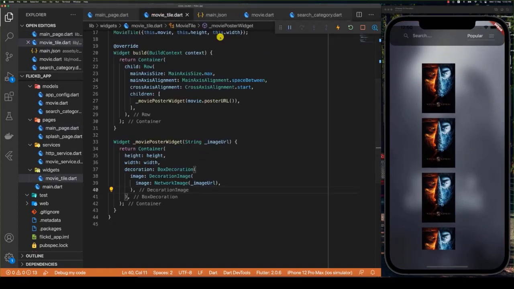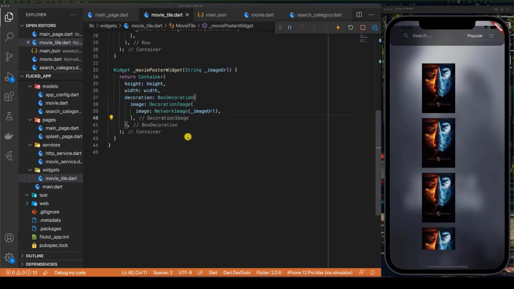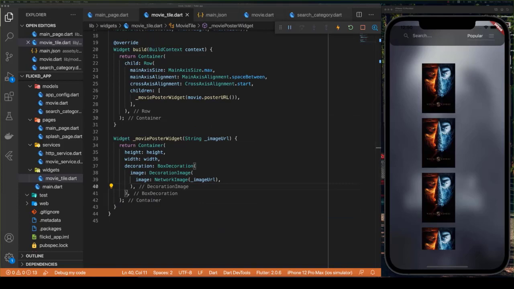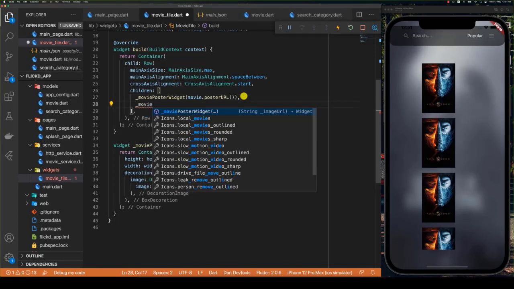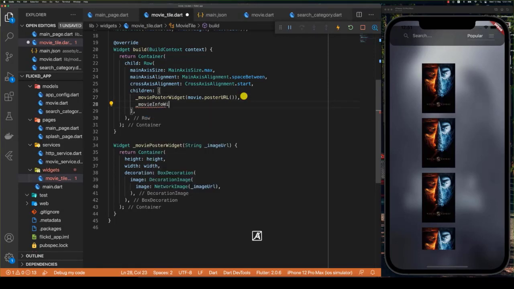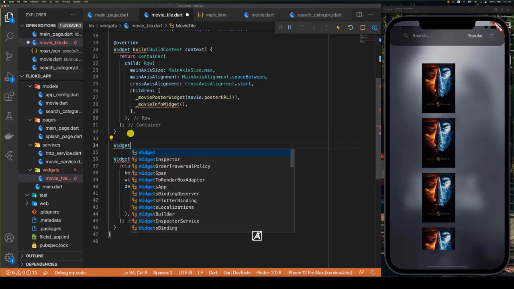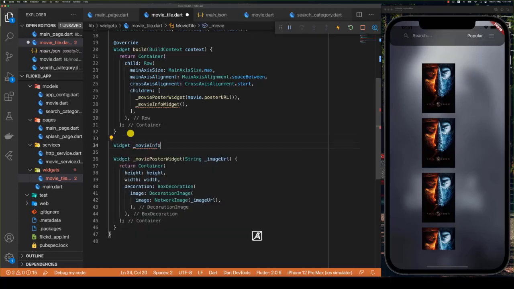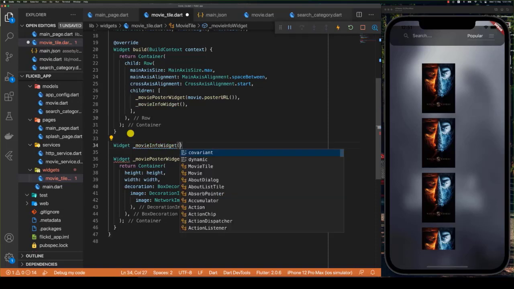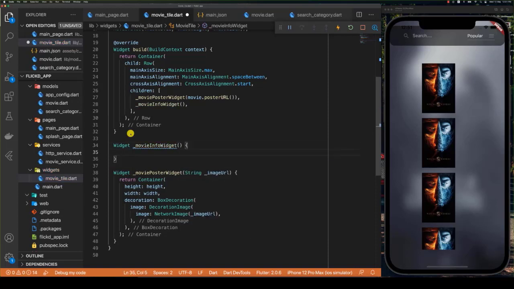So we'll go back to our movie tile, and whatever we're going to be doing is going to be happening inside of the movie tile again. We're going to go back to our children's list for our row, and inside of here I'm going to call another function, the movie info widget, a widget responsible for showing all of the information for the movie. Now we're going to define the function, and this function is going to be called movie info widget. And then with that, we are ready to start coding.